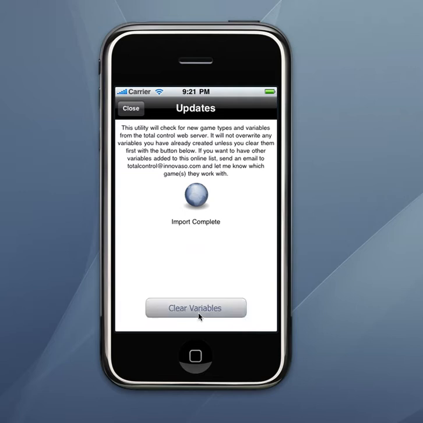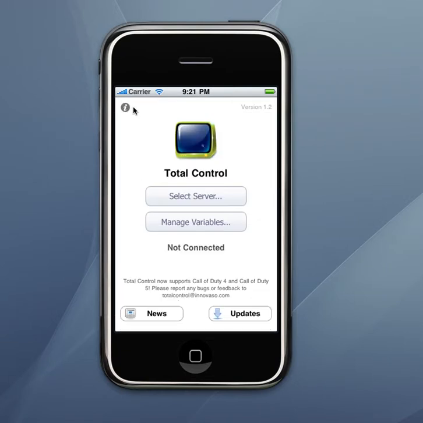I don't know if you noticed, but I can also add a game type in here. If there's a new game type that I find out works with Total Control that I didn't have listed before, I can do it through this update also, and you don't have to worry about getting a new update from the App Store just to get a game type listed. So let me go back to the main screen.